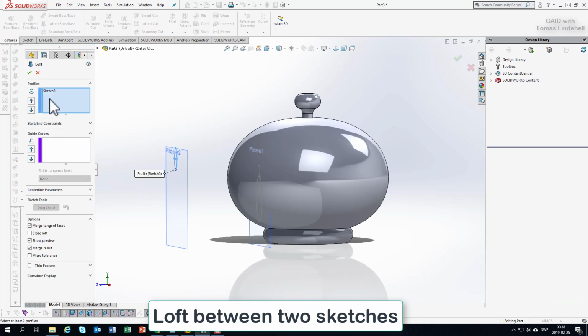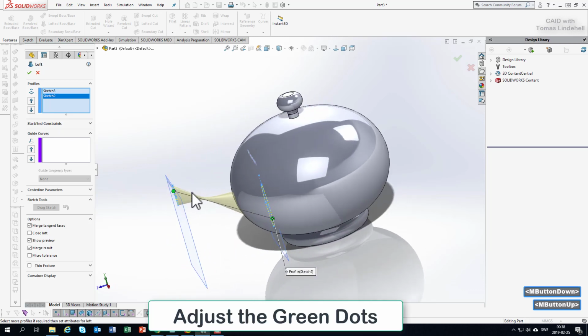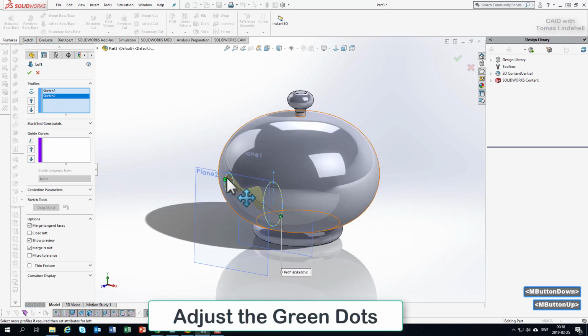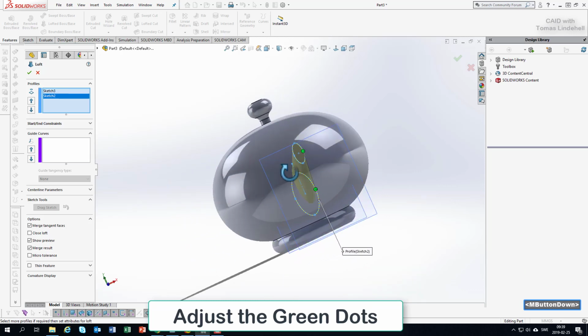When we do that, it asks for a sketch, and it realized that we had already selected one, so it took that in, and we could add another sketch here. So I click on sketch number 2, and it instantly makes a preview. You can see that it does something funny here, but it's just to grab the green dots here and try to have them lining up. If you do that, it will be a much better geometry.